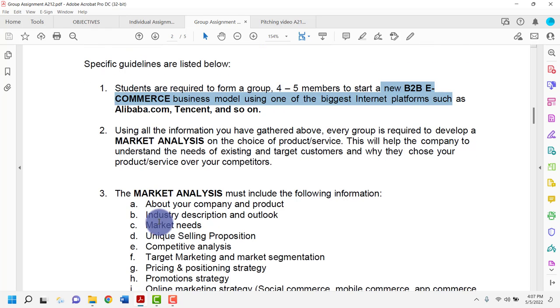Okay, so you are not required to sell anything in real, in this platform, but you have to prepare a business plan. So it means you have to consider yourself as a manufacturer or reseller or distributor of the product. But you have to sell your product not to the individual consumer. You must assume that you are a manufacturer or reseller and so on. Then you have to deliver your product to the business. That's why you're using a B2B e-commerce platform.